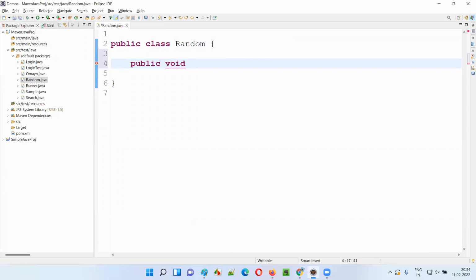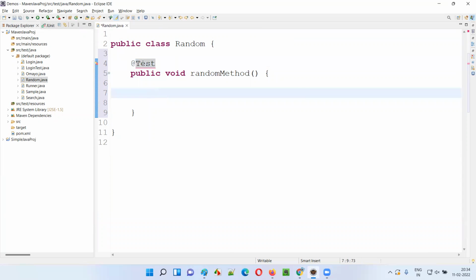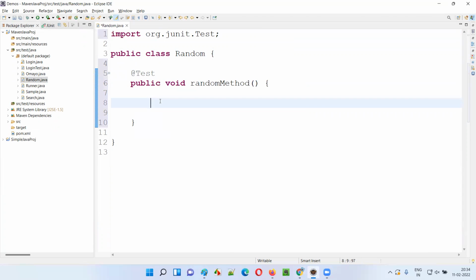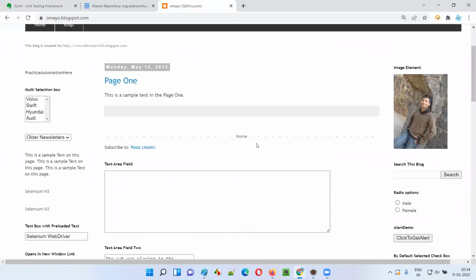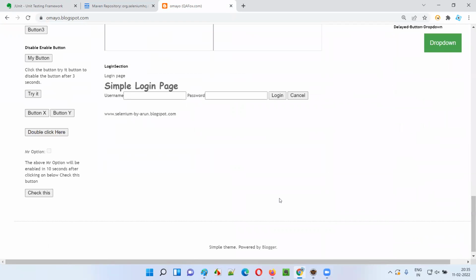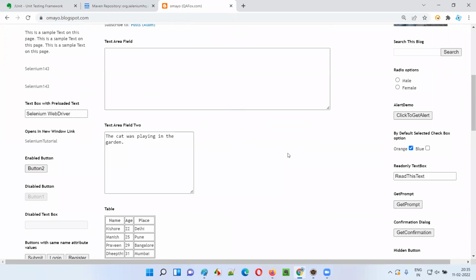Public void random method, some random method. I'm giving the method name as random JUnit test. I'll convert this into a JUnit test with @Test and import @Test from JUnit. Now, guys, let's do one thing. I want to fail the test.